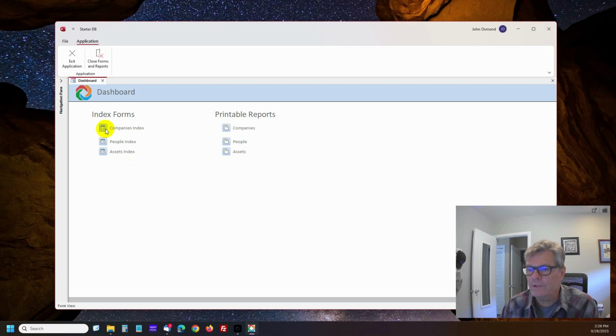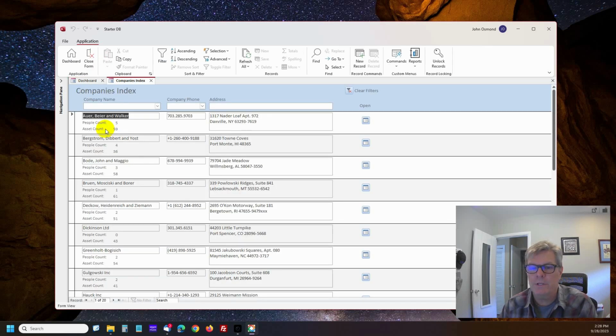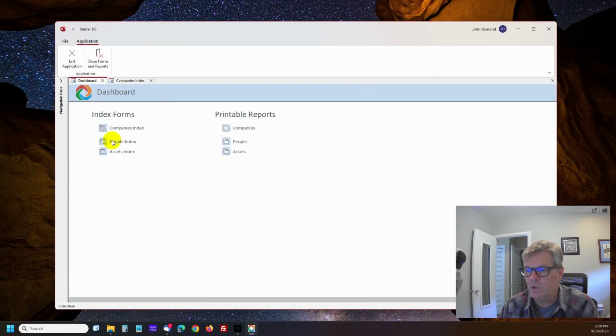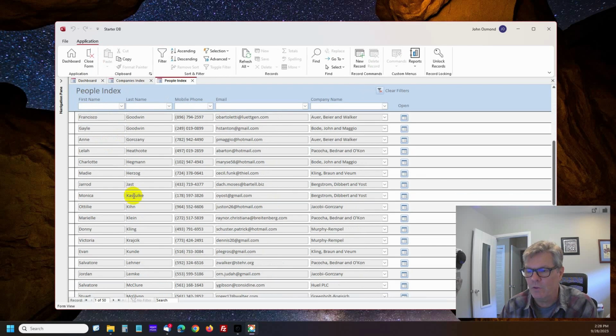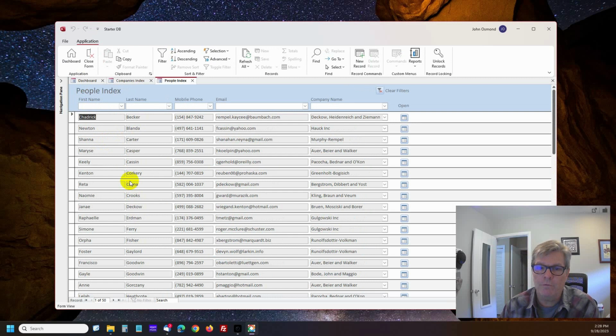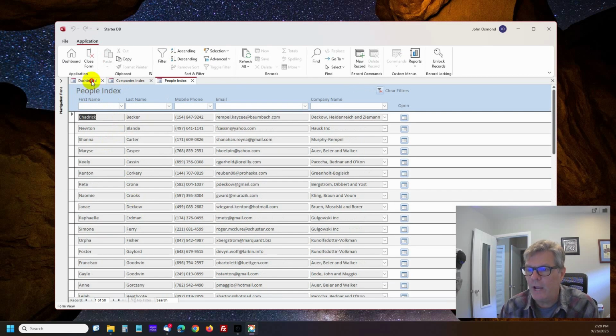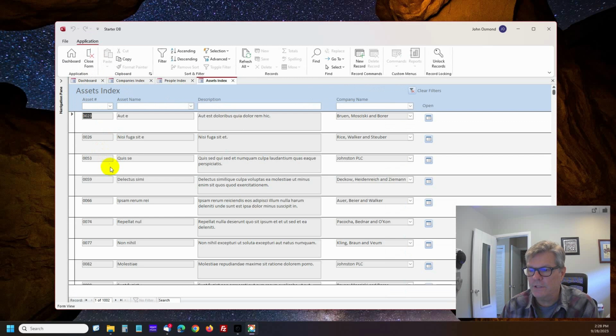One of the things that I always do is, whatever entity is being tracked, I try to present it first as what's known as an index form, which basically is just a list of all of your records. So if I open up the company's index, you see a list of all the company records. If I go back to the dashboard and open up the people index, here's a list of all the people that are in the database. And these are all fake records, by the way. I had these generated by a program at random. And then, of course, the assets index shows you all the assets in this database.